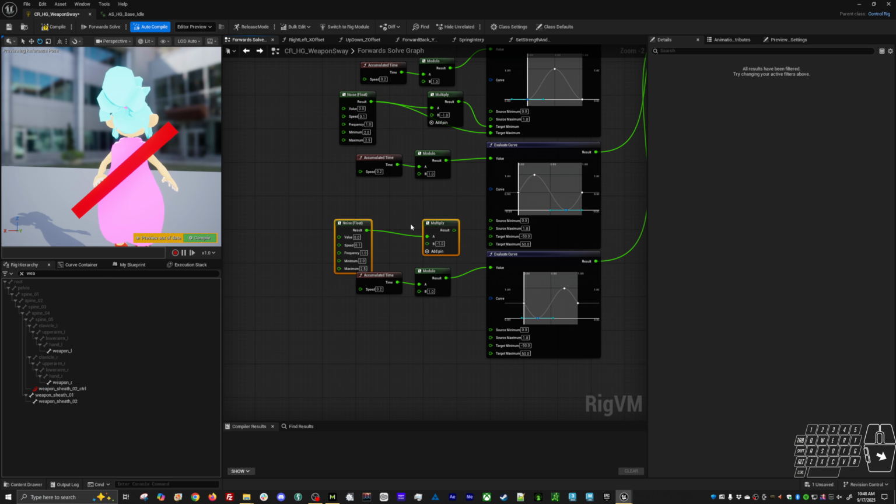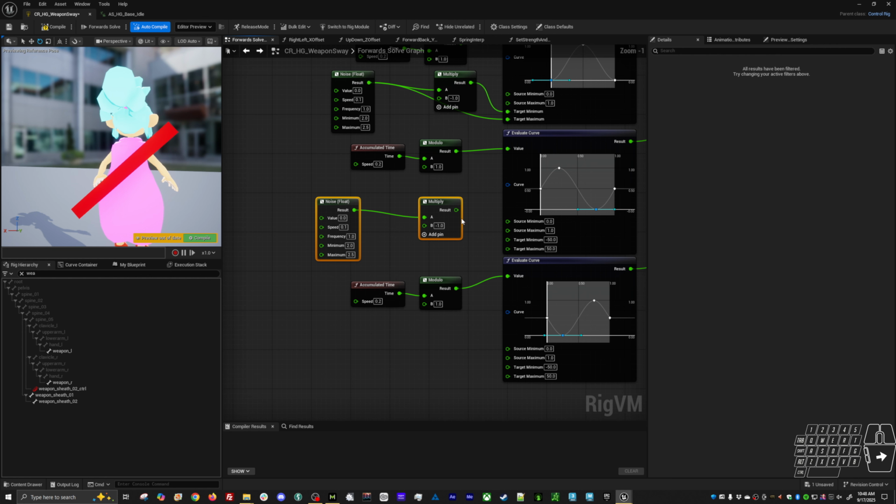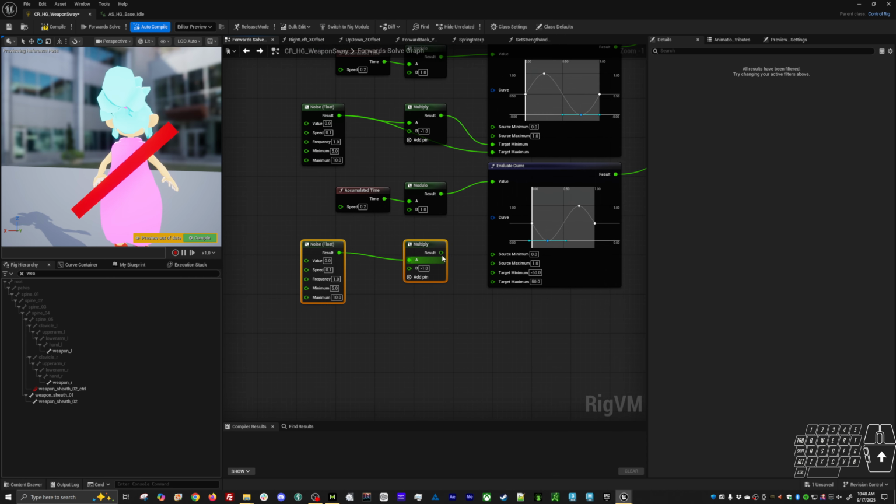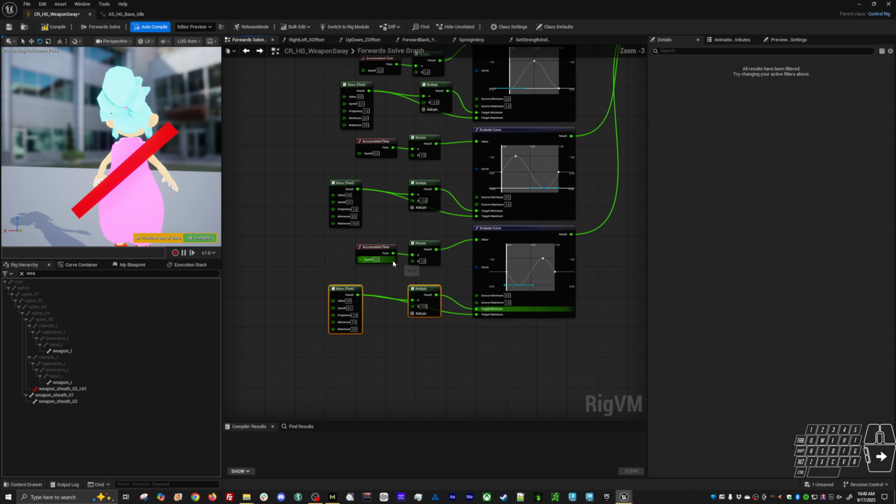Then we can do that again here. So we get our forward and backward. Let's say we're looking at a 5 and a 10. And then we're going to do the same for our up and down. We don't want to go up and down too far. So let's say 1 and 2. And then we're going to play.